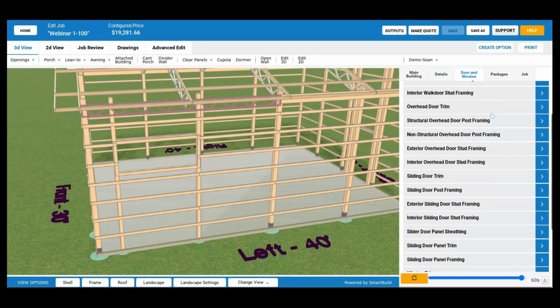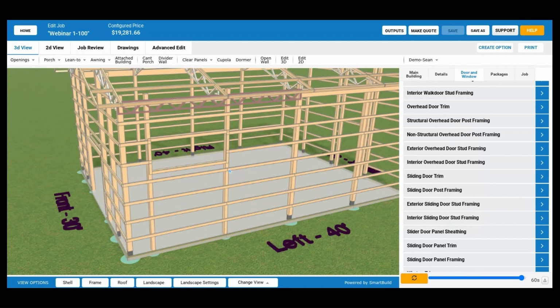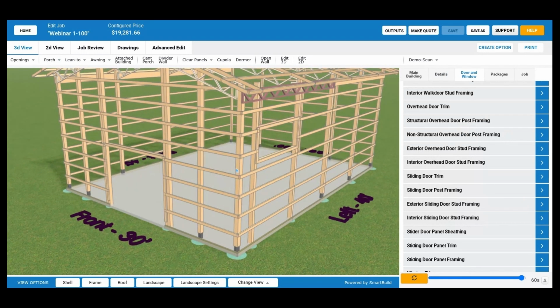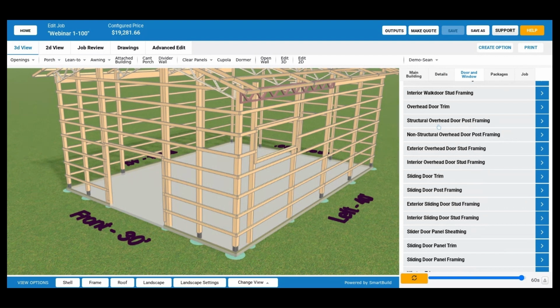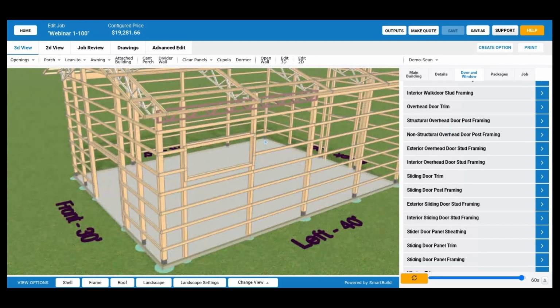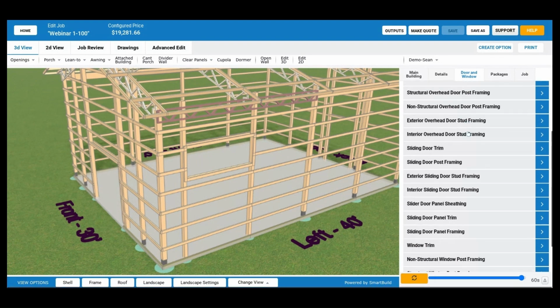And actually, one of the new things that we're adding in here is we now have non-structural and structural for overhead door settings as well. So for your overhead doors, you can have different settings for a structural type situation and a non-structural situation. And we'll look at that a little bit more later. The same thing's going to apply here for structural windows and overhead doors.